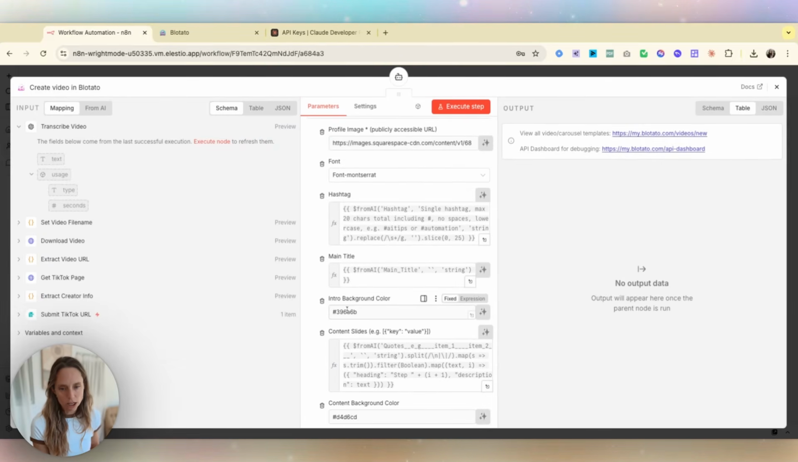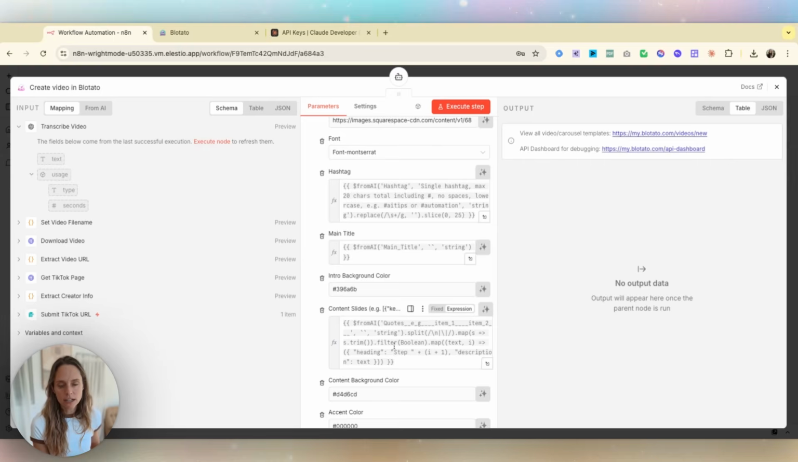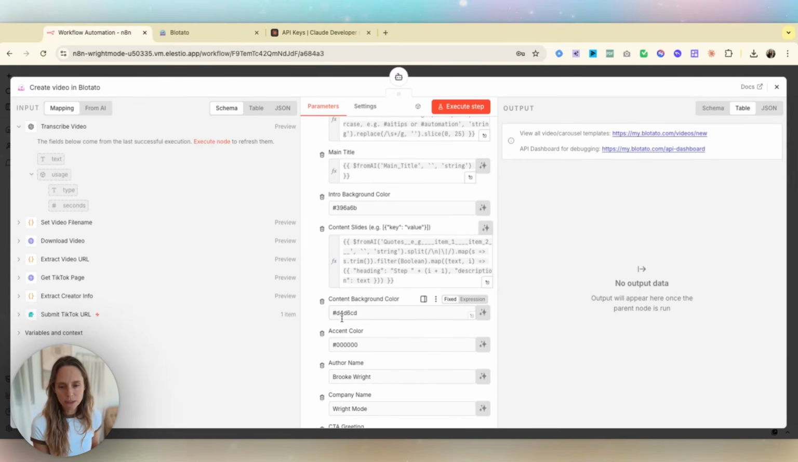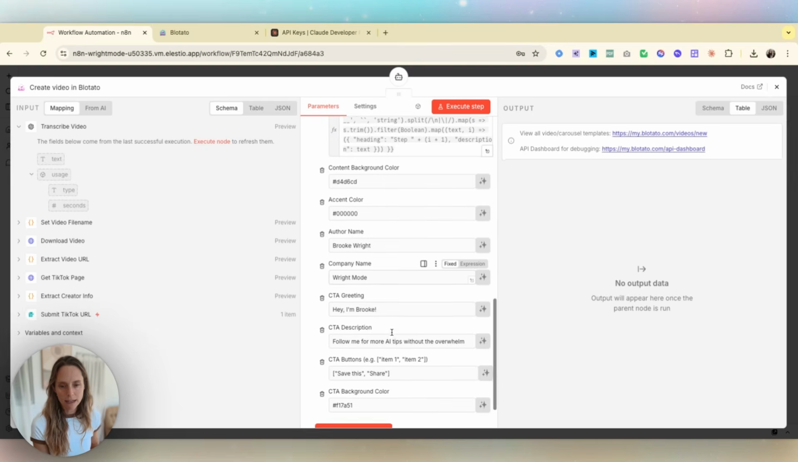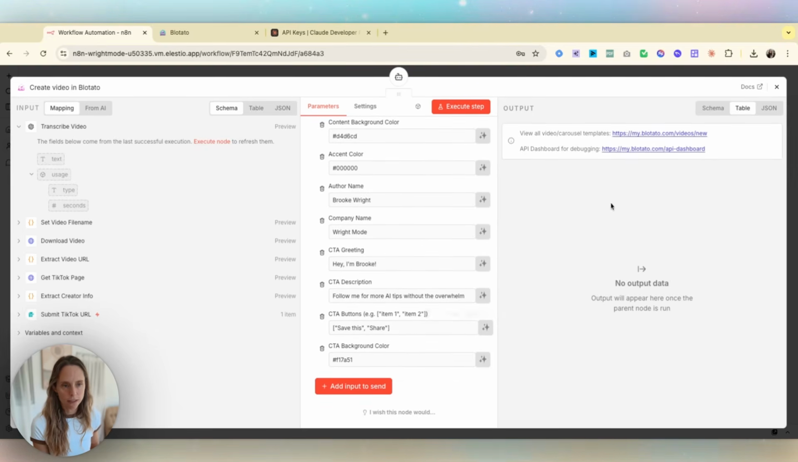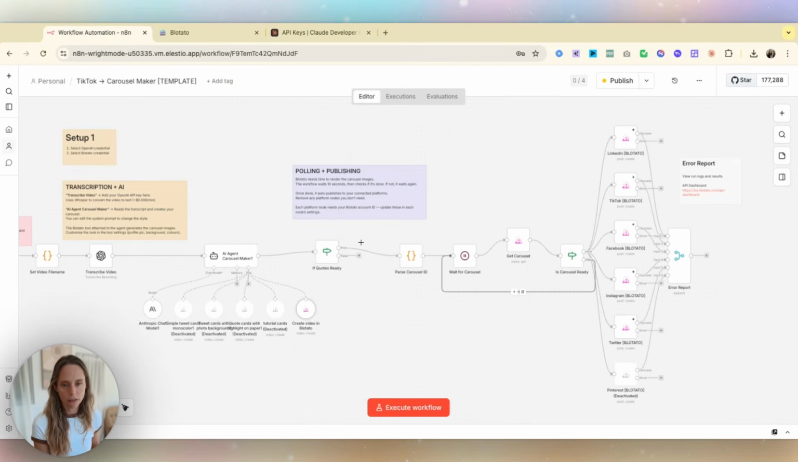What I want you to change is your background color. That's my green branding color. The content slides will come directly from the agent, so you don't need to touch this. You will want to put these as your brand colors as well. You want to change the author name, your company name, and then the greeting and the CTA. So I will show you what this looks like now. Let's run the whole thing through.